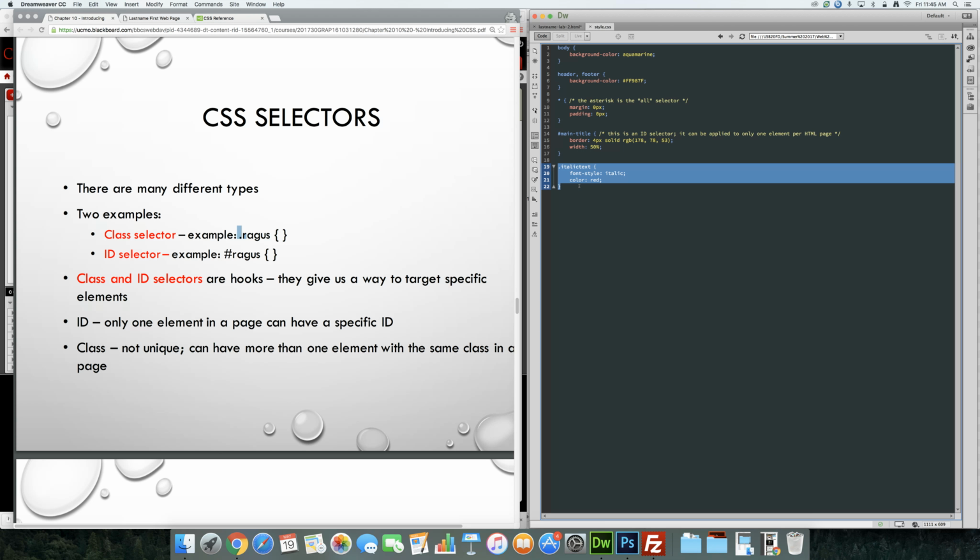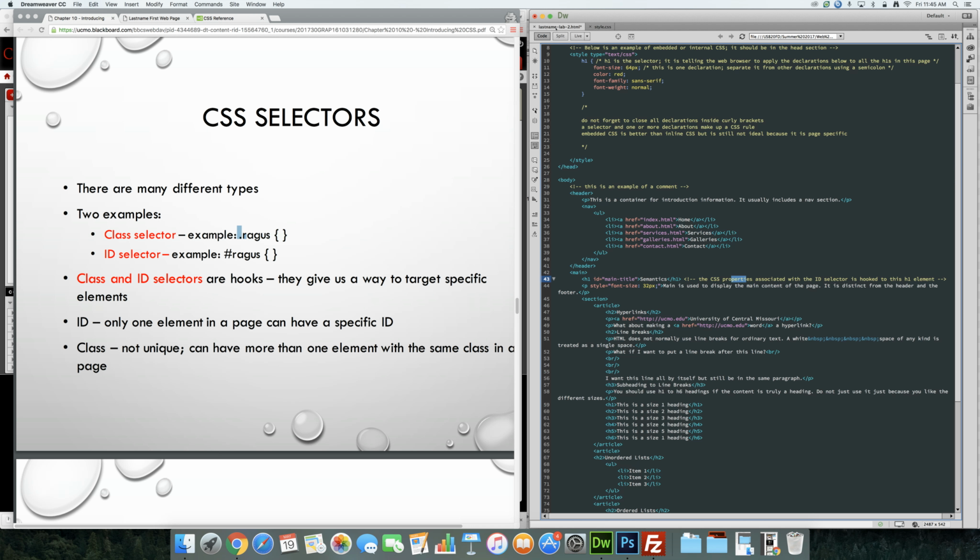Now we need to hook that to elements in our HTML. Now I say elements because that's the other difference between ID selectors and class selectors. Class selectors can be applied to more than one element. And also, elements can have more than one ID applied to them. We won't see that in this example, but you'll see that soon enough in the coming weeks.